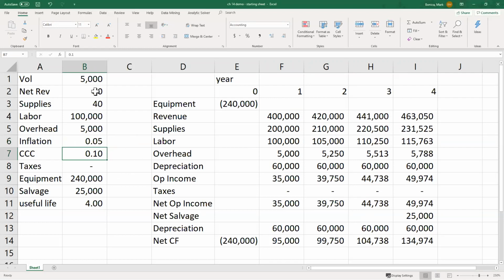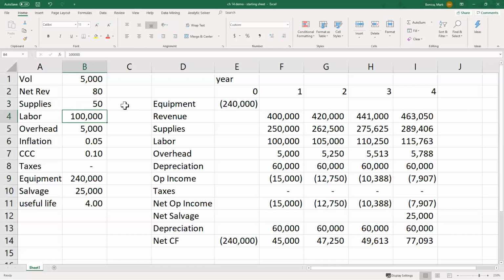If I want to say, you know what, I think my net revenue is not going to really be 80, I think it's going to be 90, I just change it to 90, and it changes everything, right? It changes all my revenue numbers. So if I think my supplies are understated, I could change them to 50, right? And it changes, and everything just feeds back through. So that's the beauty of doing your estimates this way.